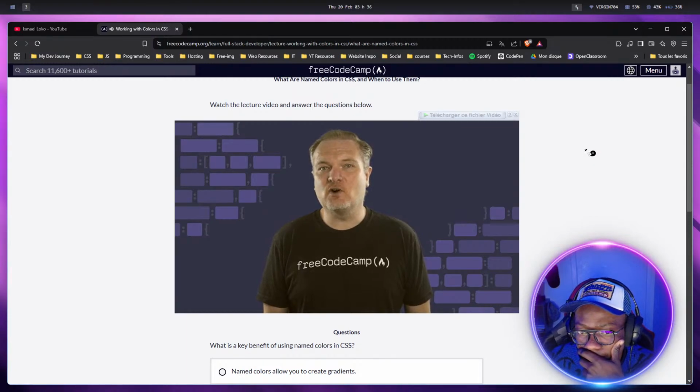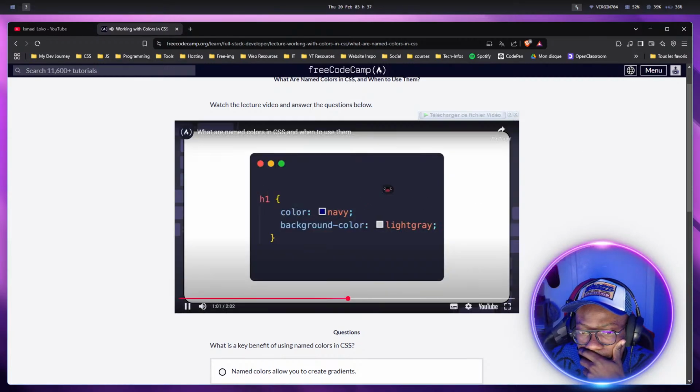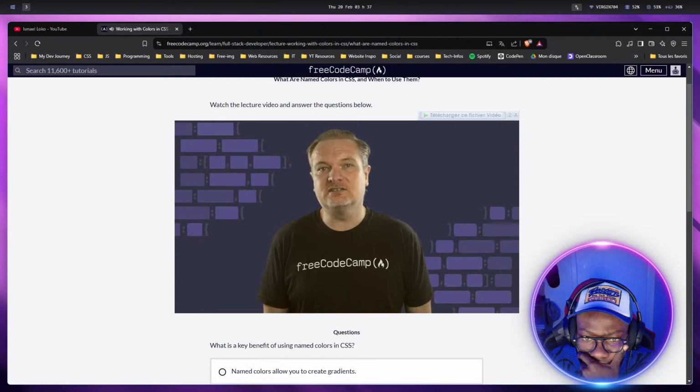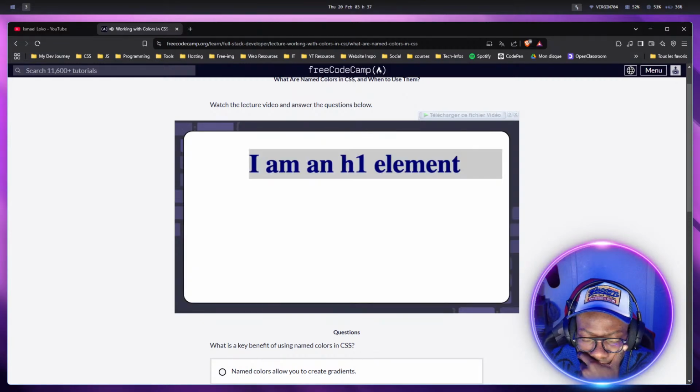Named colors are useful for quick prototyping, simple designs, and improving code readability. Here's another example of using named colors for an H1 selector. In this example, the heading text will be styled in navy with a light gray background. The readability of the code improves since named colors provide an immediate visual understanding of the intended style. Here is the result on the screen.